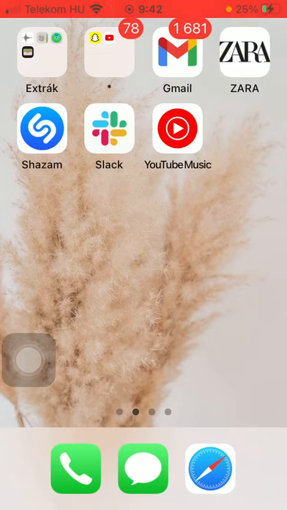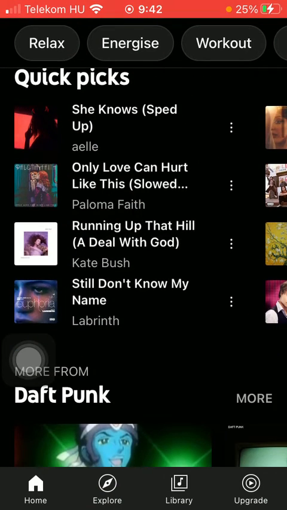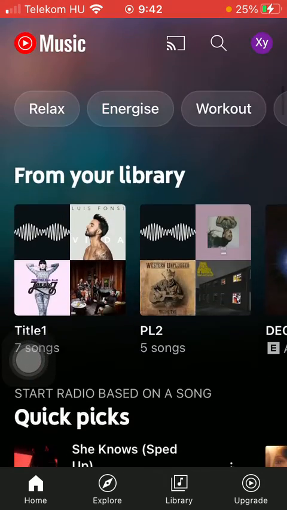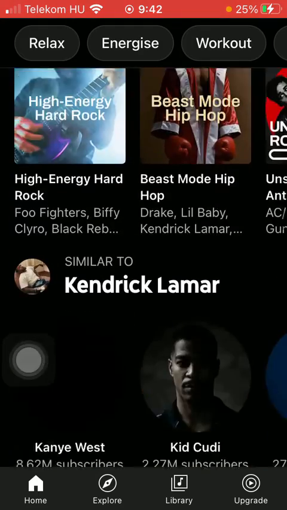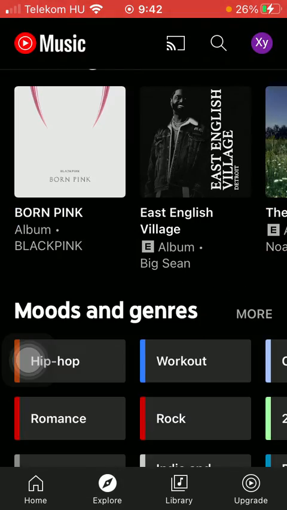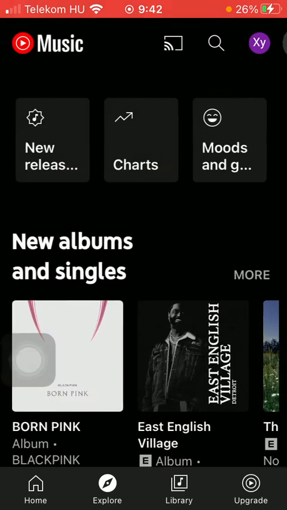First of all, open the application on your phone. Then you should select a song that you would like to share with your friends, either from the home page that you can see here. There are many subcategories that might be of your interest. If you click on the explore button, you can also explore new songs by their mood or genre.